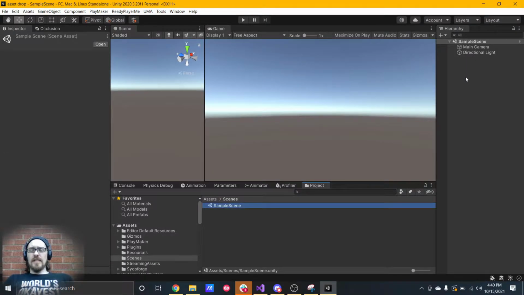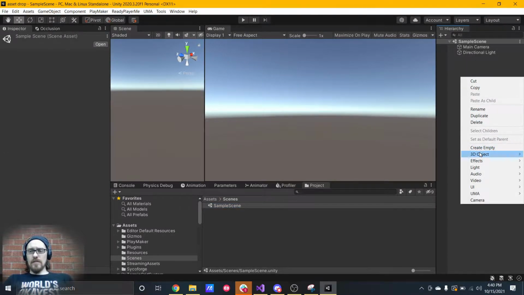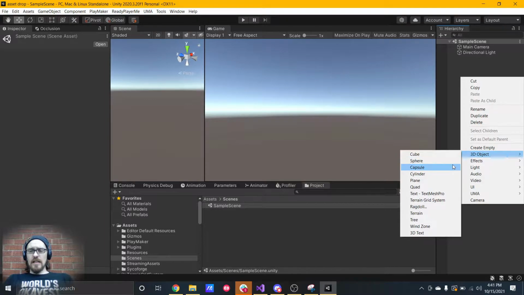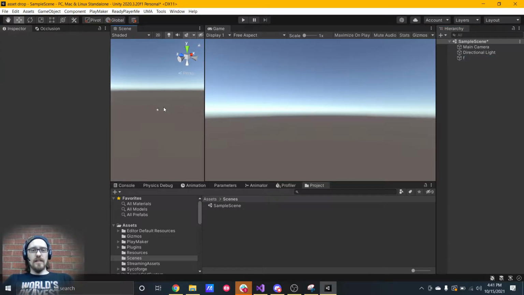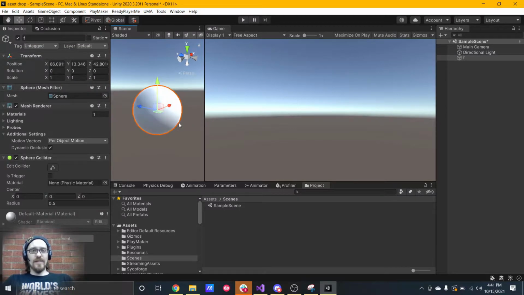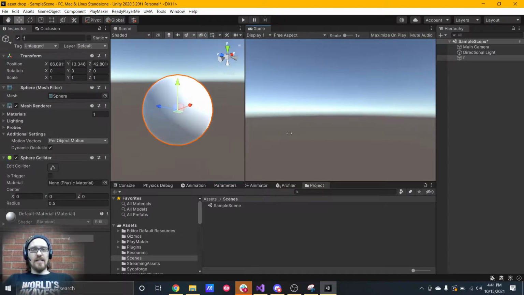Okay, so here we're in an empty scene. What if I just come in here and create a 3D object, and let's just do a sphere. Hit F to focus in on it. Oh, that did not do that. Click over here in the scene view, highlight the item, F to focus in. All right, so we got our sphere here.